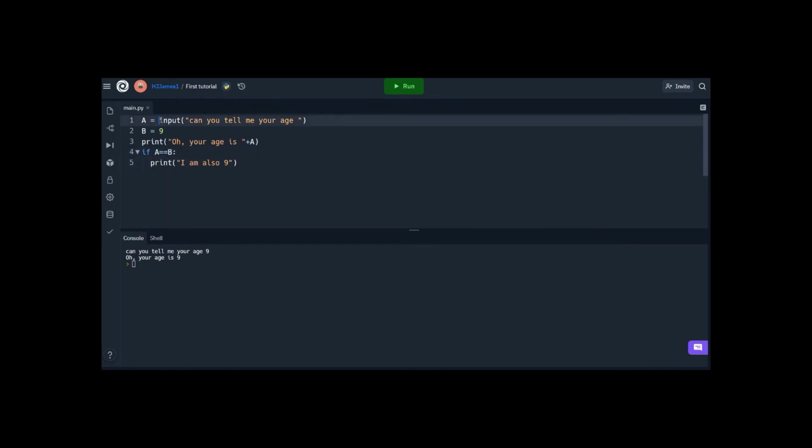The problem with this is that it's taking in a string, information that you can't compare numbers with. We need it to be considered as an integer. So I'm going to put int around this, like so. And then when I click run, and it says, can you tell me your age? And I put 9.